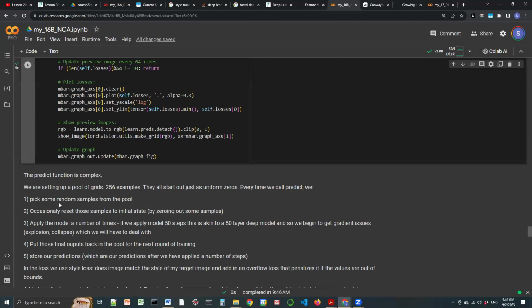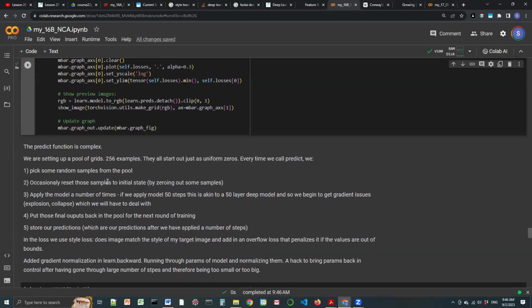And every time we call predict, we pick some random samples. Occasionally, we reset the samples to the initial state, and apply the model a certain number of times. So if, for example, we are applying the model 50 times, remember this is a small MLP model. But if we apply it 50 times, we are making a neural network which is 50 deep, right? So this is something we have to be aware of, because there'll be issues of gradient explosion and gradient collapse and stuff. And then once the outputs are there, put those final outputs back in the pool. This is in order to maintain that stability, and then store our prediction, right?